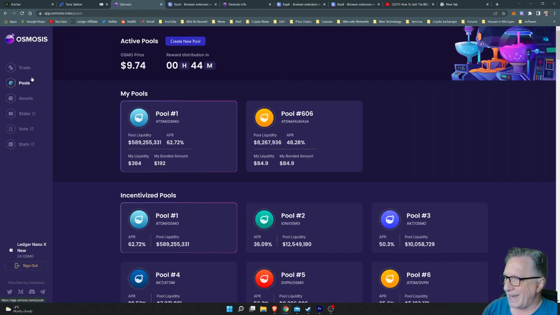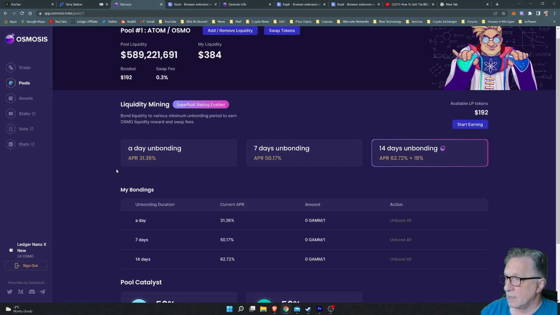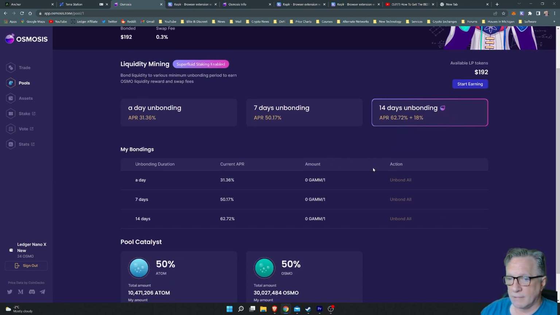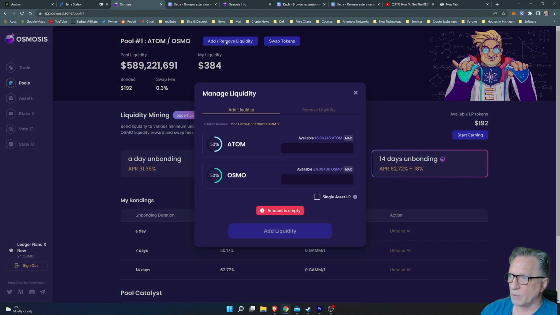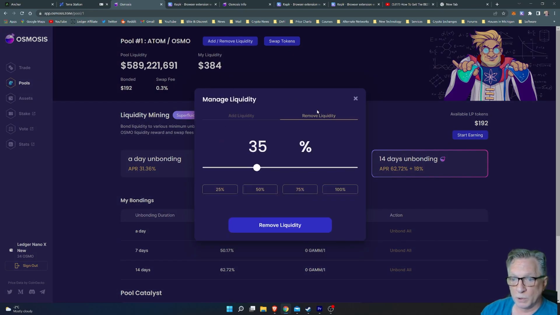All right, so I went ahead and waited a day so that I can show you how to remove this liquidity after it's been completely unbonded, right? So after the time period has passed, you'll notice that it doesn't have an unbonding readout down below because it's completely finished now. So all you have to do to remove your liquidity now is go back up here to this button and click Add Remove Liquidity, and we'll go over to Remove.